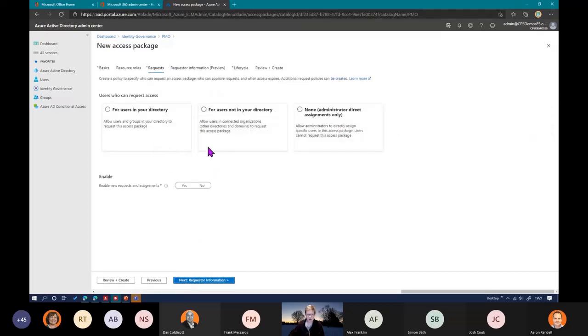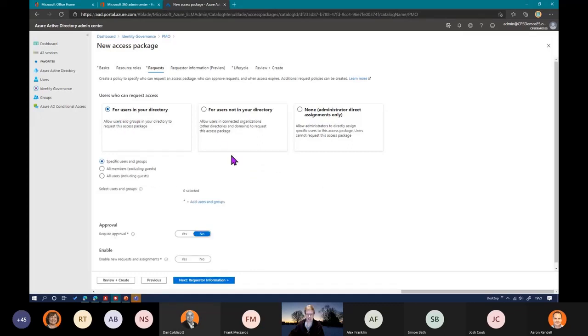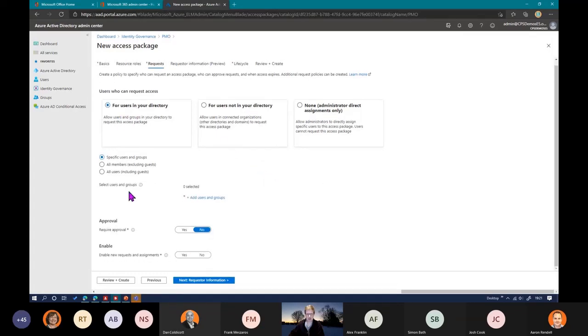When I come through to the requests, this is really saying who do we want to have access to it. So we might say none. This might be an IT role, an access package for IT that we don't actually want people to do as self-service. But we can say, so let's start with users in my directory. So I can actually choose specific users, all members excluding guests, or all users including guests. This is who I'm publishing this to. So anybody in here, they can actually select this.